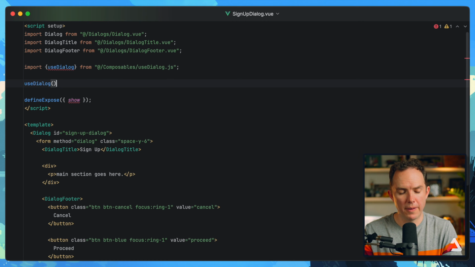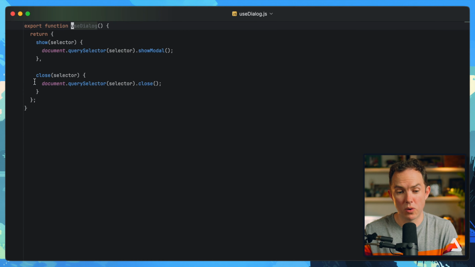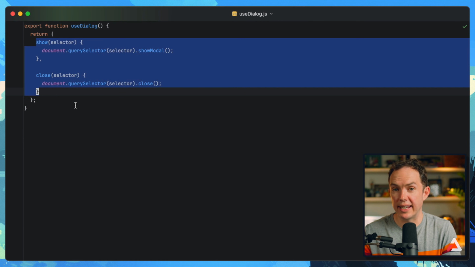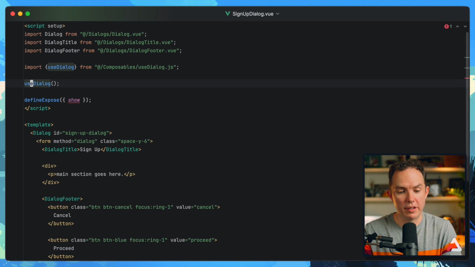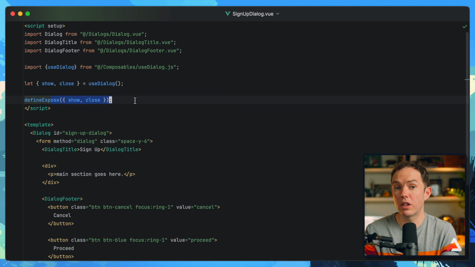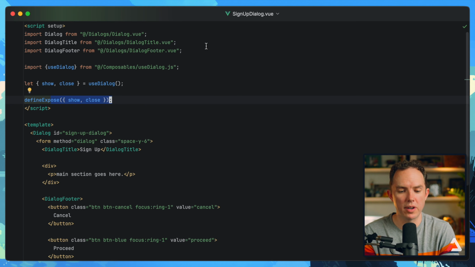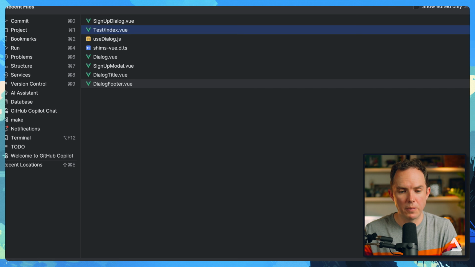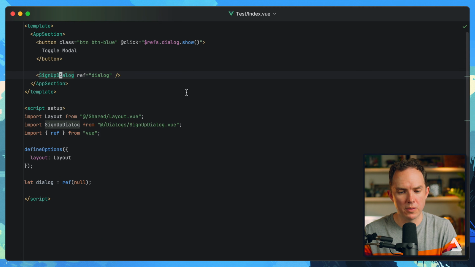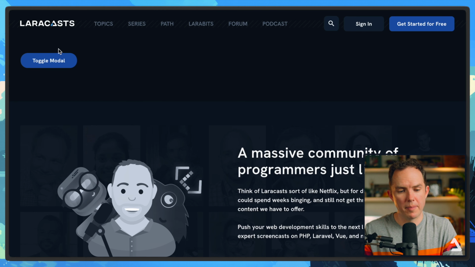I could call the function, and that's going to, of course, return an object containing two methods. So I will destructure them like this. Let show, close equal use dialog. And then I will expose those to the outside world. That way the parent can call a show or a close method on this individual component if it wants to. I'll show you. If we come back to our index view, this should just work out of the box.